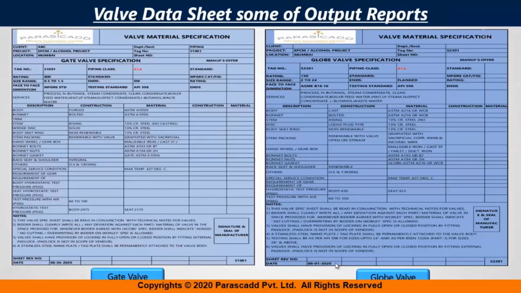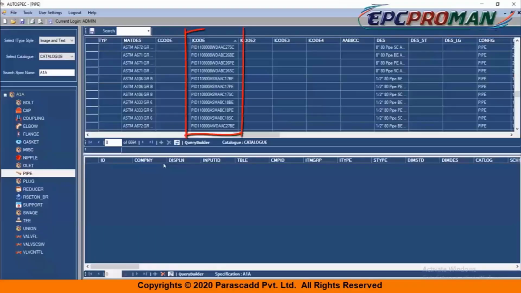So you can see the template is already designed, and all the data that you have selected in your report condition, that is the forged body is required, an internal backseat with shoulder, the notes, the signature and the seal data, all can be reflected in one PDF output. This can be used for your procurement purpose to give it to the vendors.